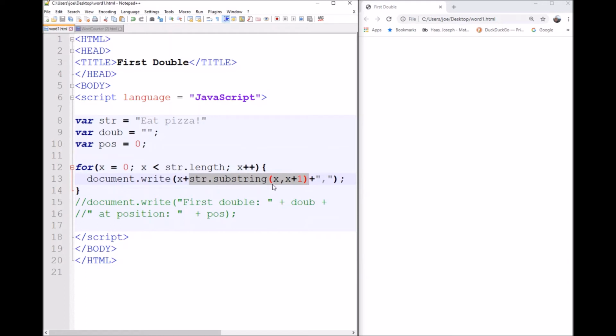So substring x comma x plus 1 gives me the characters from 1 up to 1 plus 1, which is 2. So from 1 up to but not including 2. Yes, when the loop repeats again, it will give me the second letter, which is an A. So let's just run this thing, and I don't think it'll be any big surprise.